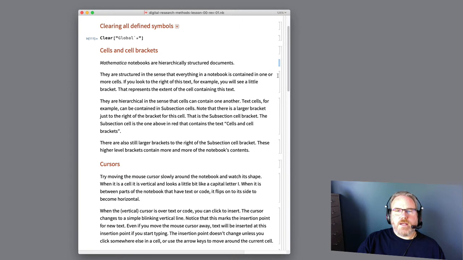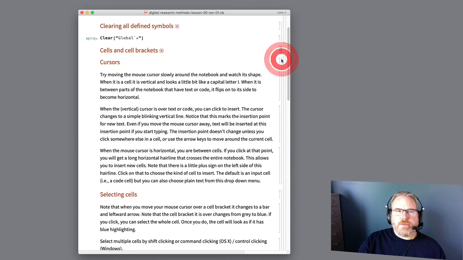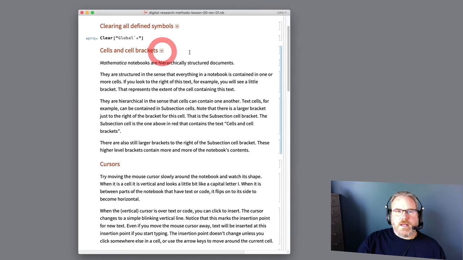If I look at the right-hand side again of my notebook, I can see that the next cell contains the next paragraph of text. And the beginning cell in this particular section is a subsection, and it tells us that it contains everything below it. So if I were to highlight this whole thing here, this whole thing is grouped together into one unit. If I double-click on that, the whole thing collapses, and I can expand it as I've just shown you.